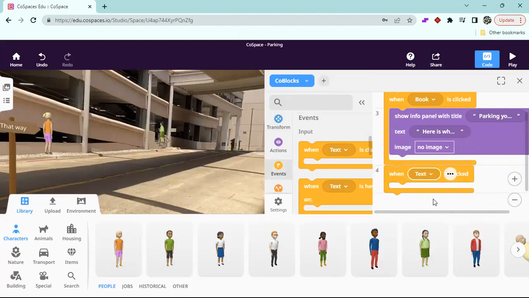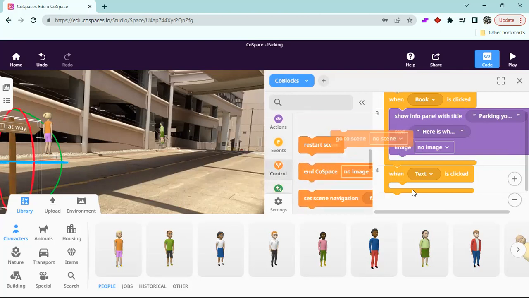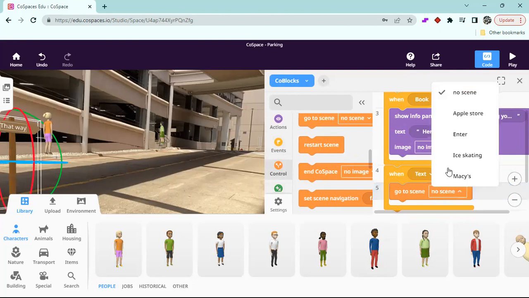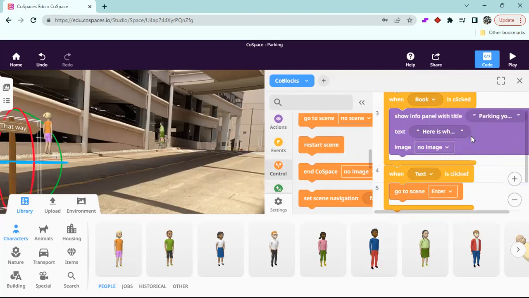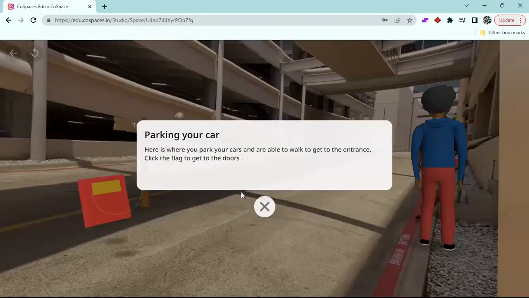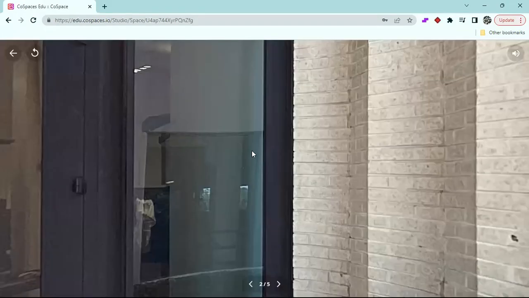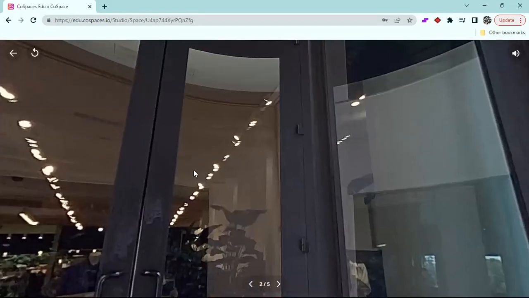So when the text is clicked, this is the text. When the text is clicked, in control, there is a go-to scene. So we're going to want to say when the sign is clicked, you're going to want to go to the entrance. So enter. So let's try it. Let's read the book. And then when you click this, it will take you straight to the entrance.